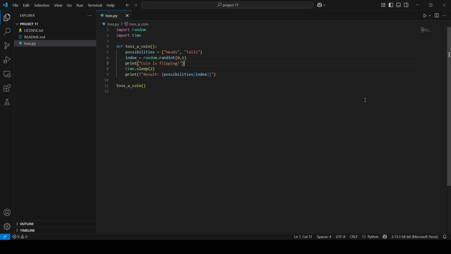Hi everyone, today I'm gonna do another project of my 100 Python project challenge. And in this project, I'm gonna do a toss a coin game, using functions of Python. And let's explain this game.